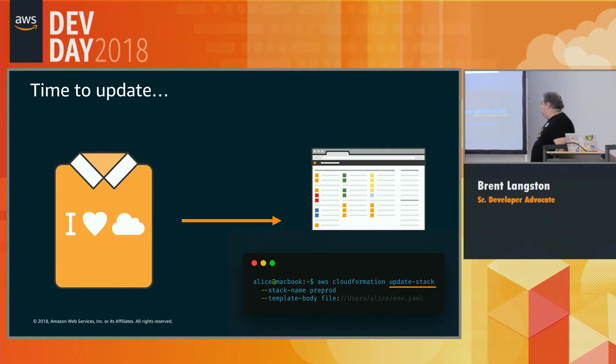When you want to update, maybe you've made a change to your stack, the .yaml, so you can just run update stack, and this will analyze the parts that are the same, find the parts that have changed, and then go out to whatever component you've changed and initiate that change at AWS.